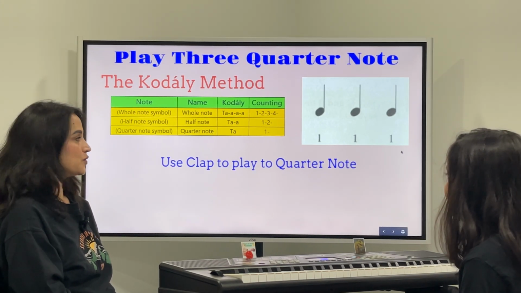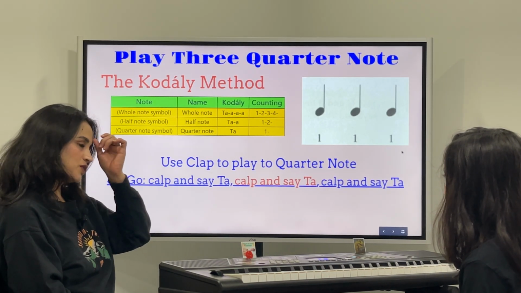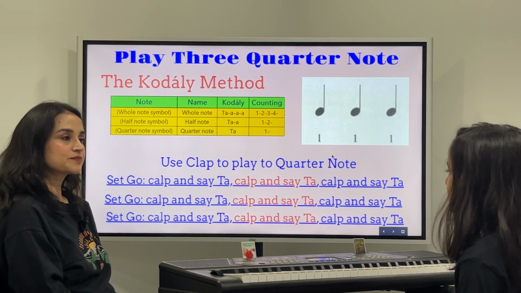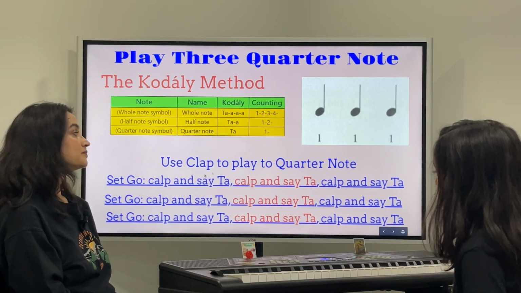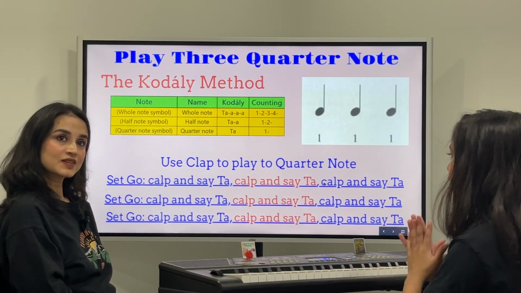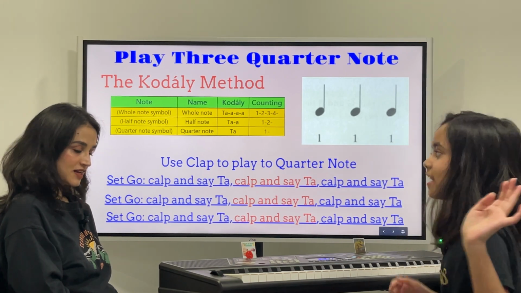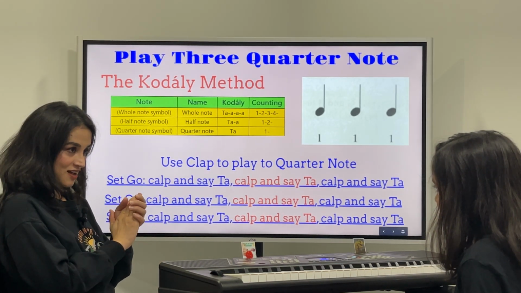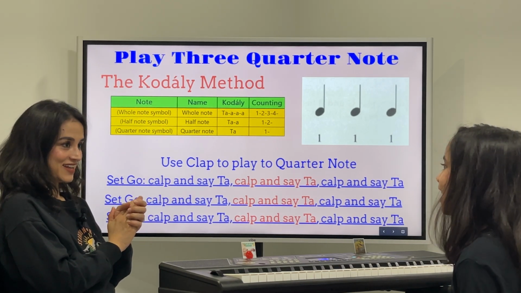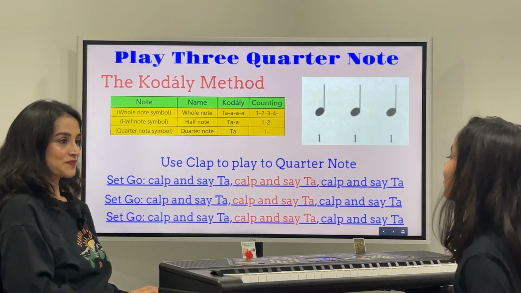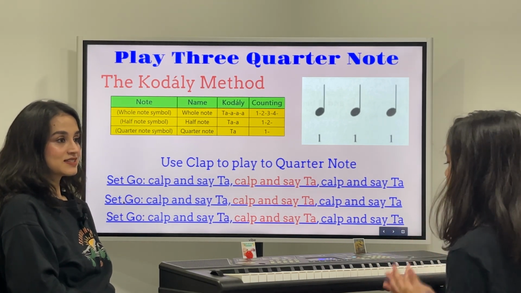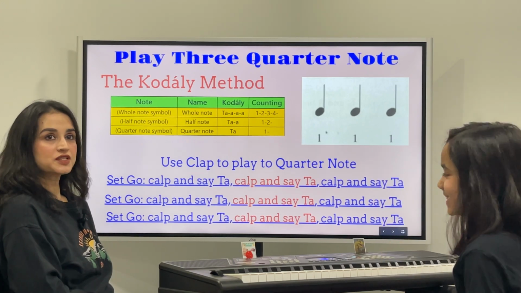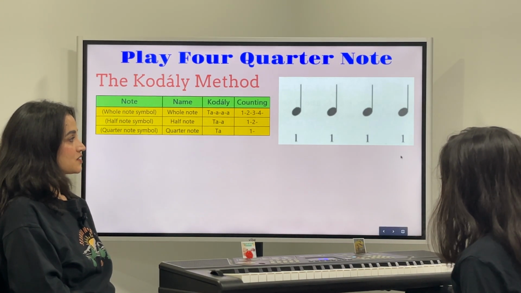Play 3 quarter notes. How do we use the Quarterly method to play 3 quarter notes? Set go ta, set go ta, set go ta. Again, one more time. Set go ta, set go ta, set go ta. Good. So here are 3 quarter notes. Okay, let's go to the next.